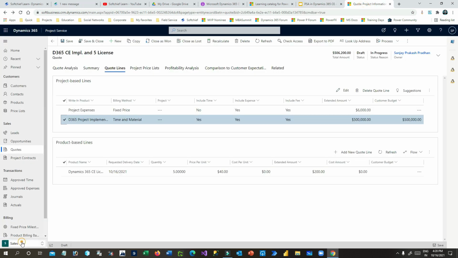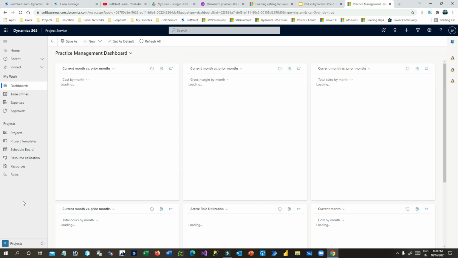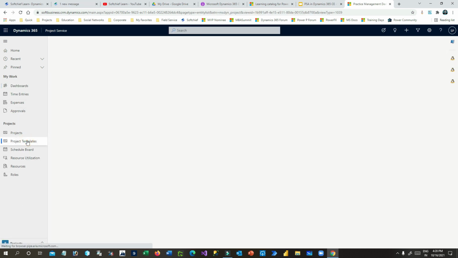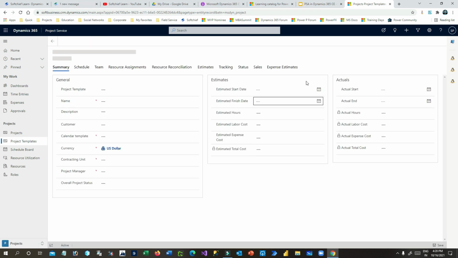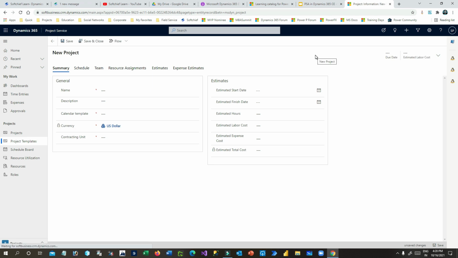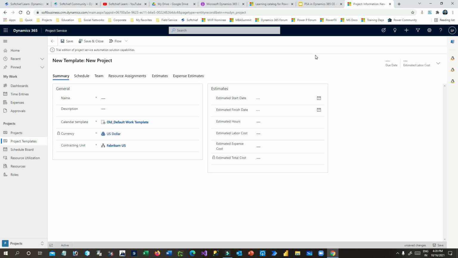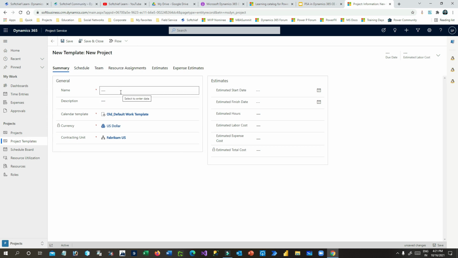So go to area projects, and the projects, go to project template. You can define a new project without a template, but a template is used to streamline the project deliveries in different project deliverable contracting units, right? Let me create a new template, and this template will be used whenever I deliver any Dynamics 365 CE implementation for customers, right? So I can use this template so that I do not need to design the project again every time.